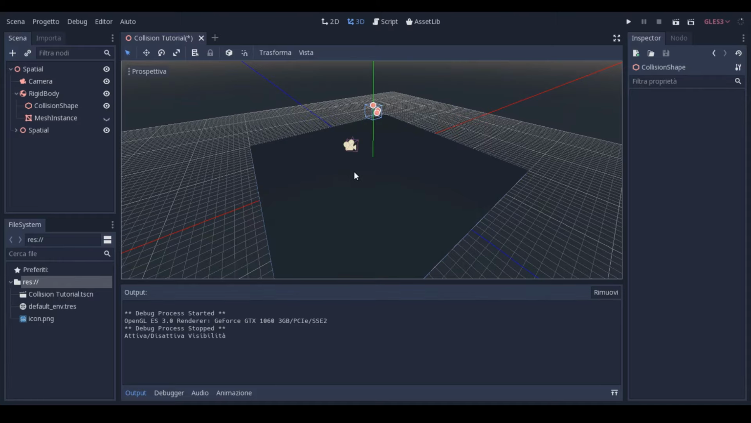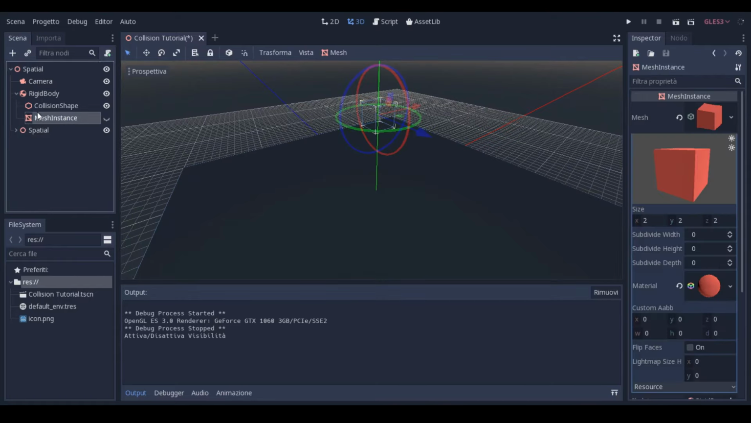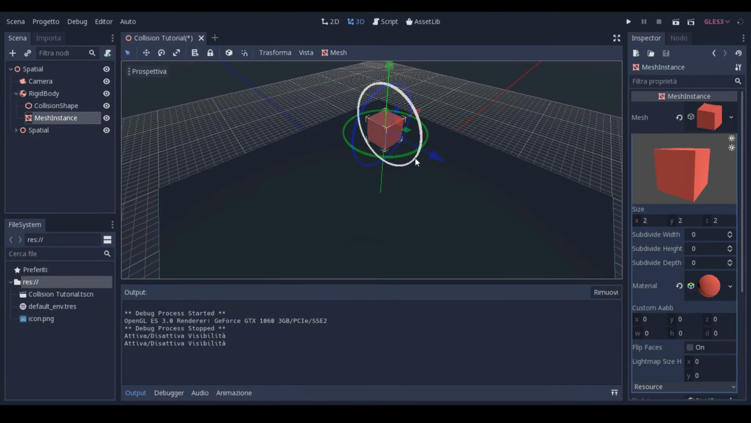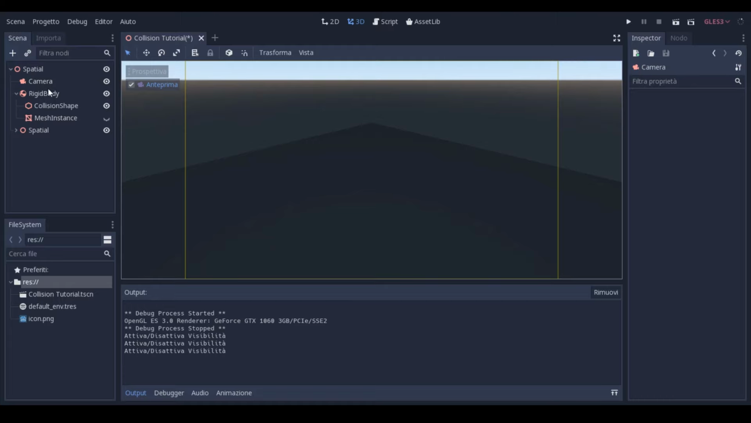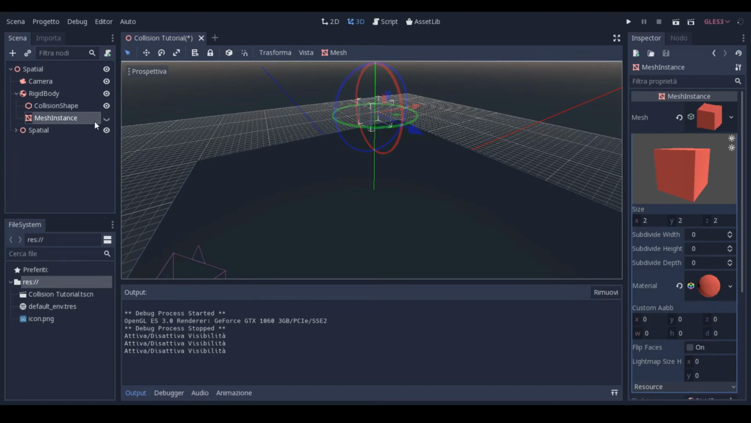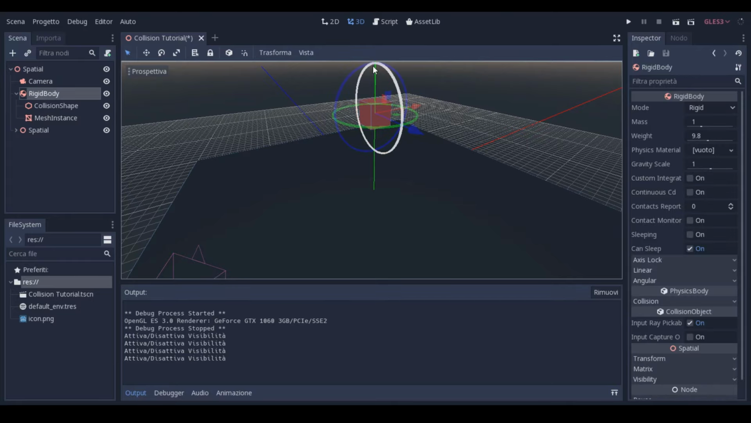But we also need another node because we want to see what is happening. So I added a mesh instance. This is just something that allows the scene to show this particular node, to understand where the position is, because if we don't have the mesh instance we wouldn't see anything. In order to play a game we need to see the player or the enemies or something, so we want to know where this is. I also added a material to the mesh so we can see it in a nice color, in this case red, and this works with physics.